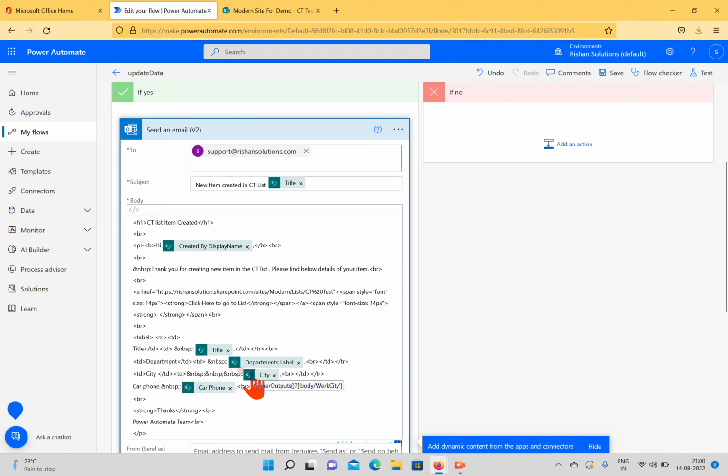If you want to apply any CSS to this, you can apply the CSS as well. I'll copy paste this one, and then finally we'll close the table, and for each and every row we have to open a new TR, which we forgot.